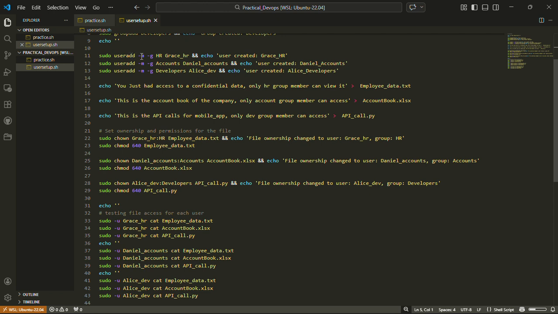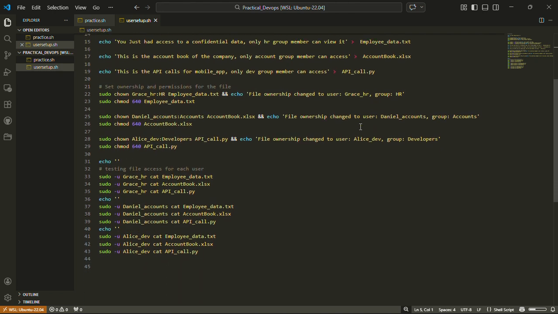After I've created the groups, created the users and added them to the groups, the next step is to create the files. I create each file by first using echo to type dummy words or a dummy sentence into the file. The first one, for HR, is the .txt file, the second is for the account group, and the third is for the dev group. I just echo a dummy word into the API call .py file.